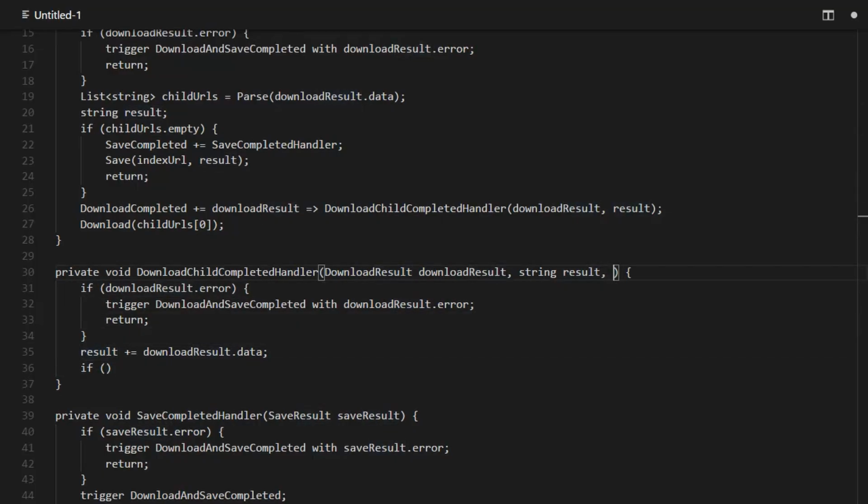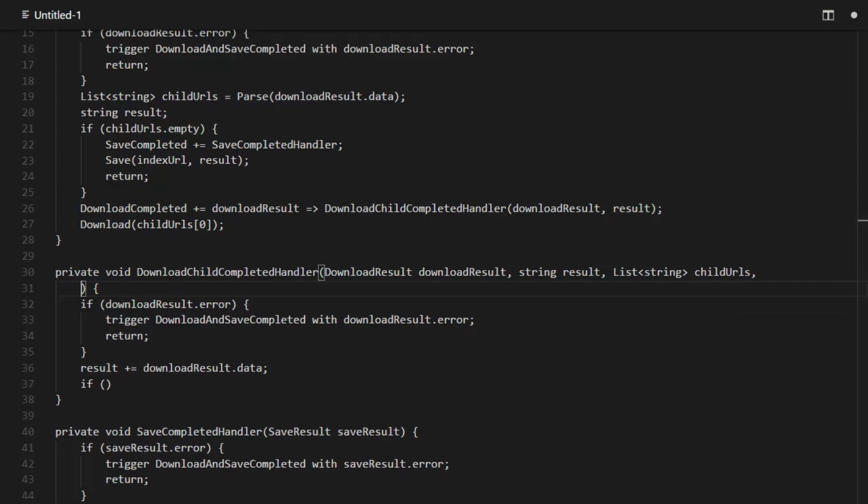So let's take our child URLs, list of string child URLs, and we also need our current index, right? So int index, or maybe the next index. Let's do next index. So this one's the next child to download, right? So here we're going to pass in child URLs, and we're passing in a next index of 1. So when index 0 completes, we want it to continue with index of 1.